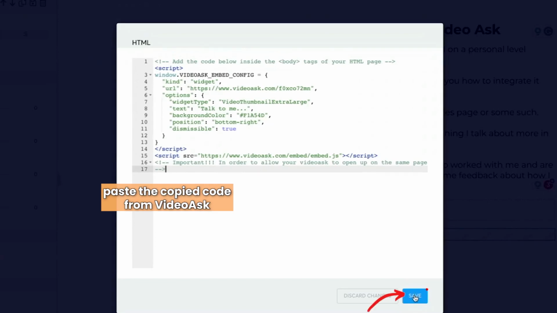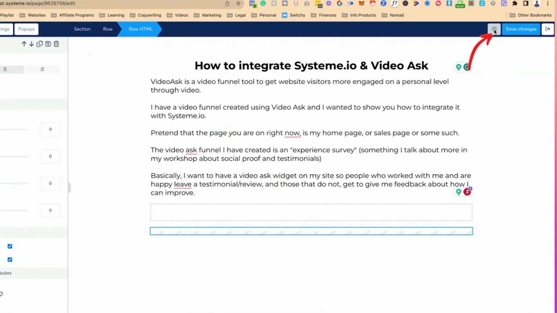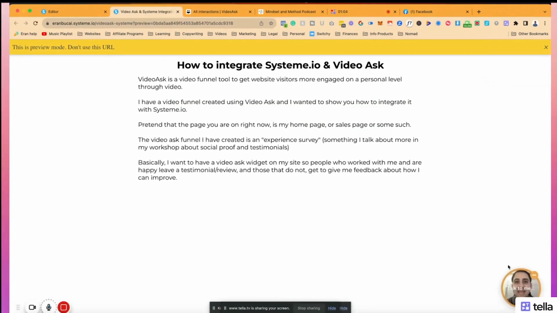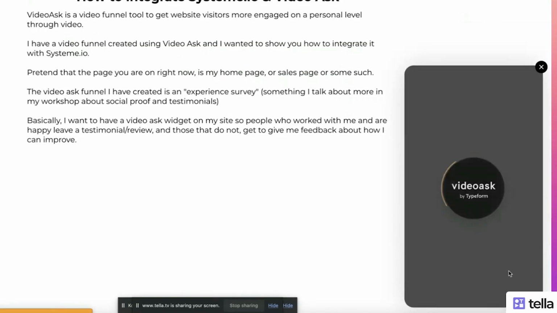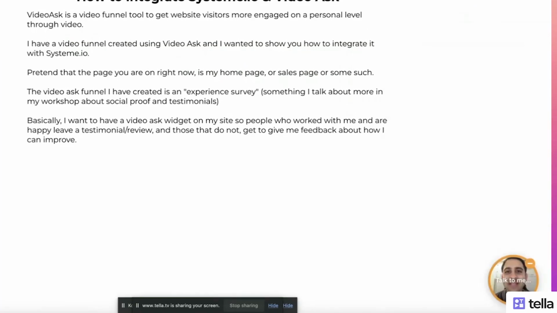You don't have to worry what this means or anything like that. You're just going to simply click save, click on save changes, and now you're going to click on this I button to make sure that it's all working. And now you'll notice here on the right, you see this "to talk to me." Click on it, and the VideoAsk is set up. Okay, so that's how you do it.